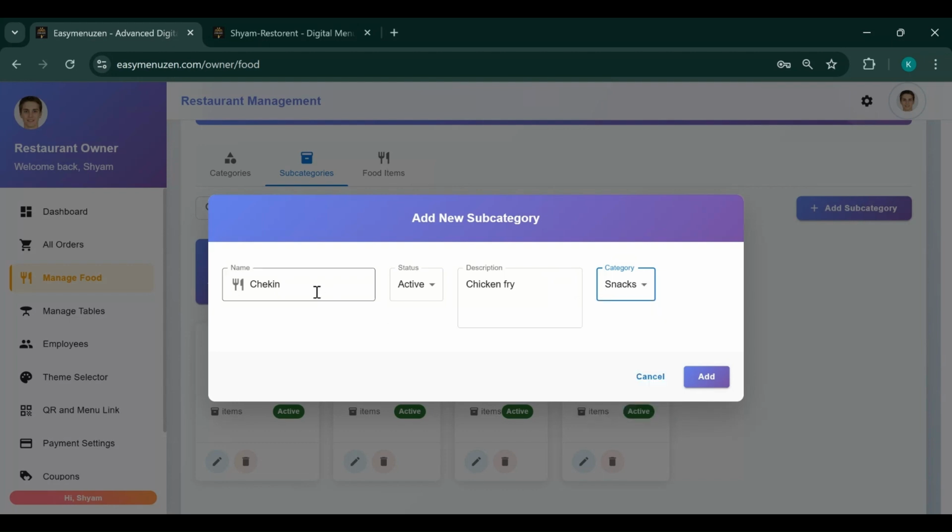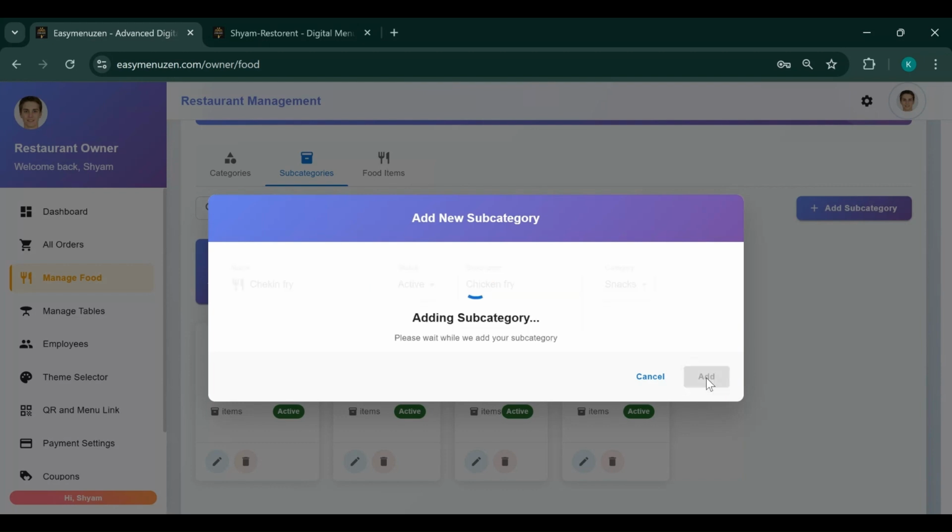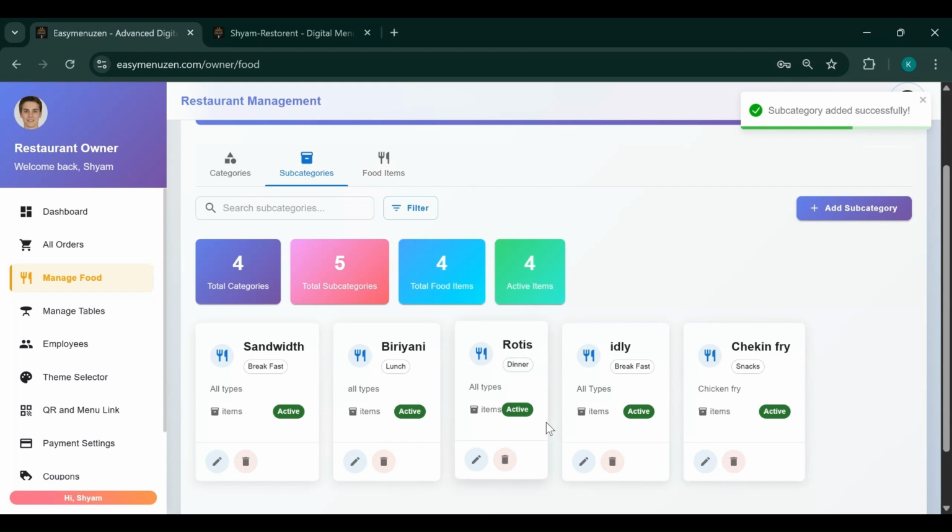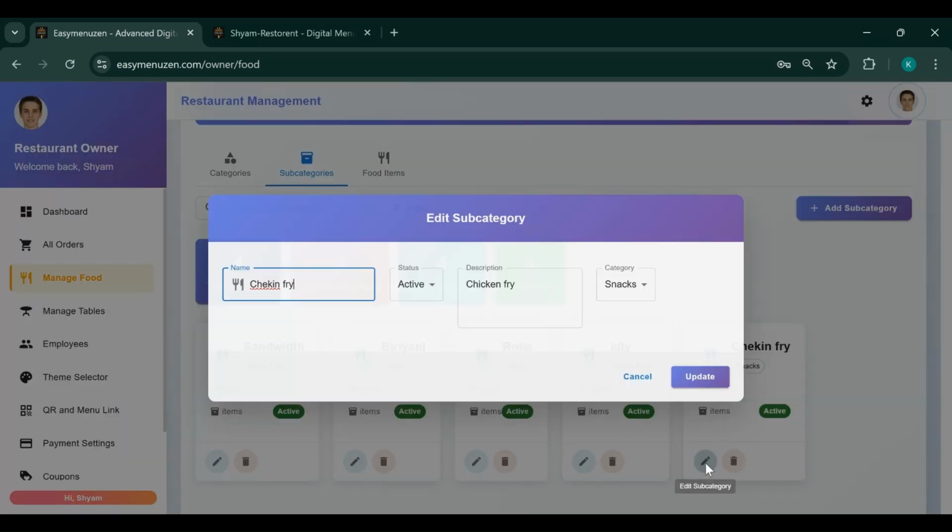For example, chicken fry we are serving as a snack item. For example, let us assume. Okay, that's why I am adding it as a snack item. Or else we can do one more thing as well. For example, let us divide our categories into two parts. Okay, one is veg, let it active.